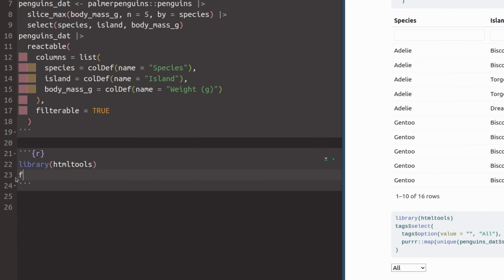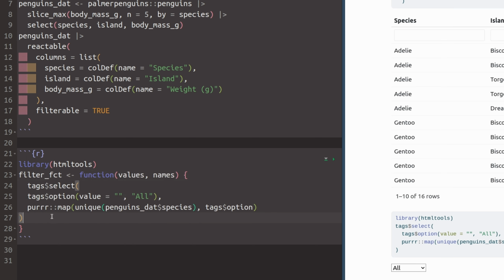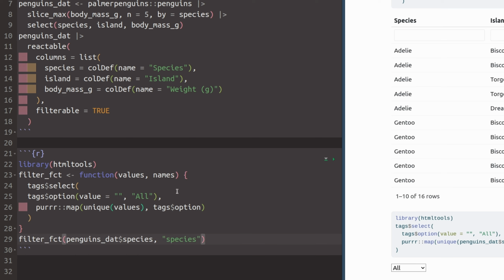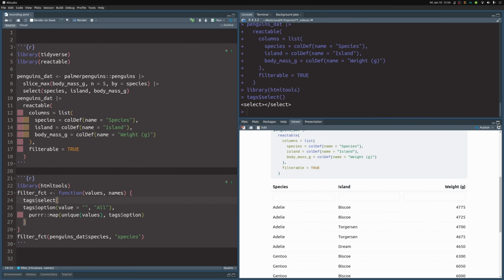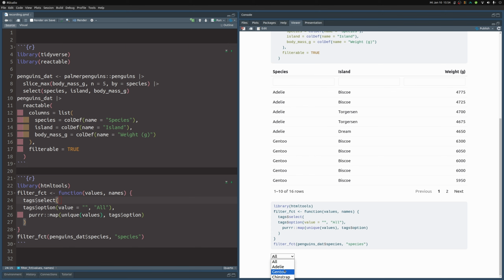So let's take this part here, create a function. Let's call it filter function. And as per the instruction from the documentation of colDef, we need to make sure that this depends on the names and the values. Actually, it needs to be the other way around. It needs to be the values and the names. And then we can stick this part in here. And once we have that, we take our values argument and replace the hard-coded species with that. And now we can use our function and put in some names argument in there, which doesn't do anything yet, but still we need it because our function depends on a second argument. But the point here is that if we re-render this, we should see that we get the exact same output. We have the exact same drop-down menu, which is nice.